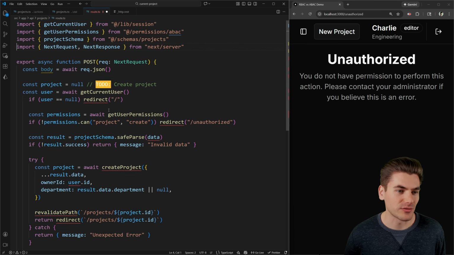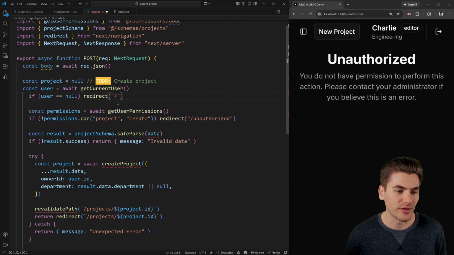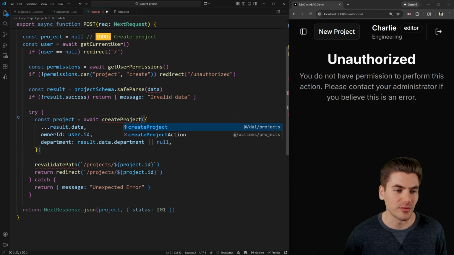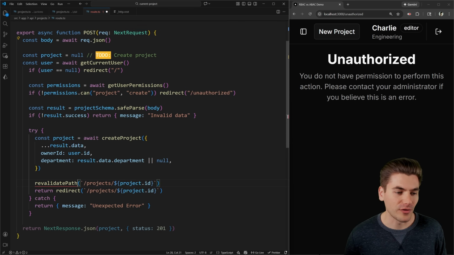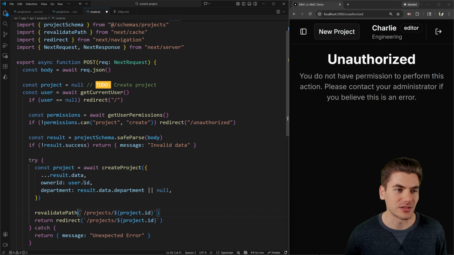Looks like my redirect was from the wrong location, so make sure I re-import that from the right location. And then we'll get that create project function in here as well. There we go. And now instead of our data, we're just going to use our body right here. And now we have all of our code working exactly the same as it was before.